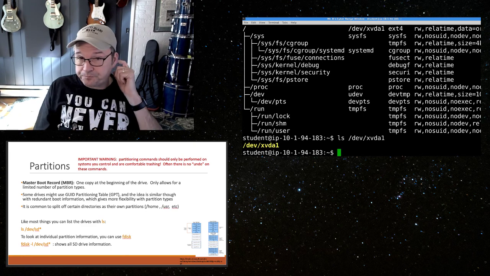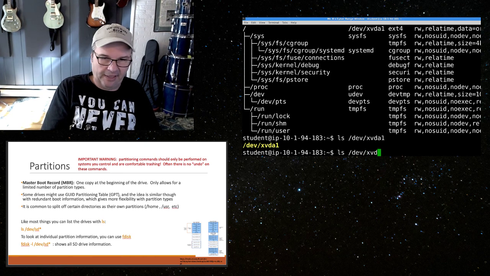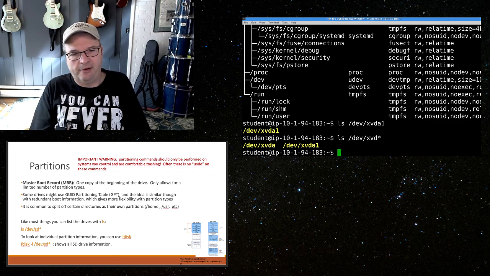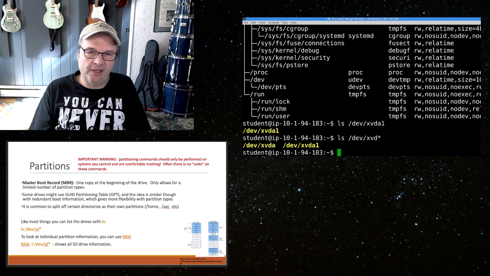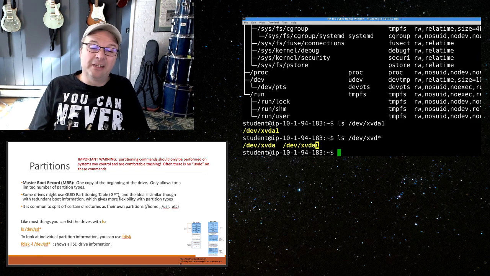But it's there. Right, and if I wanted to list them all, I could certainly say something like ls /dev. I'm still only going to see one, xvd, and then I could put an asterisk, and it would show me all of them. So I've got an xvda and an xvda1. Hey, there's actually one more than I thought. So I can see I actually have two physical appearing drives in my machine.